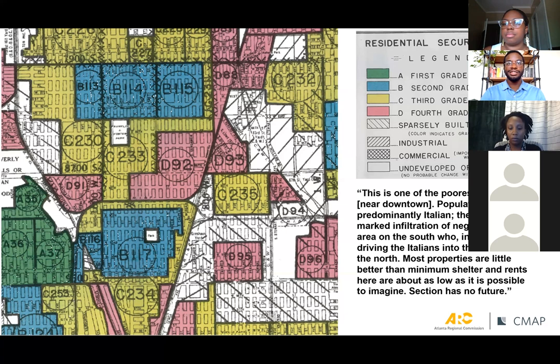The quote that we have on the screen is just one example that I'll read of the types of assessments that were racist in their intention or in their background that led to this discrimination. This quote comes from a section of Chicago, which was close to downtown, to the west of it. And I'll read the quote now.